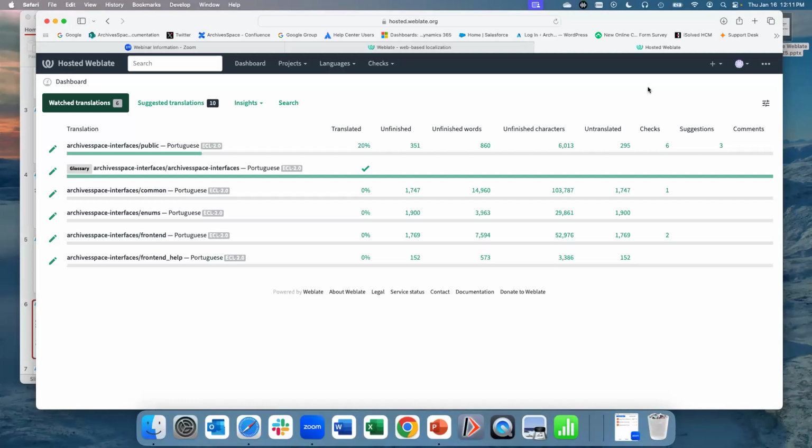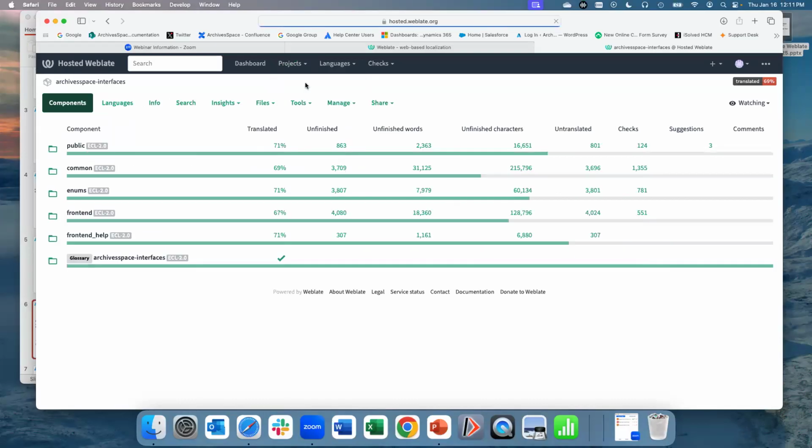When you're logged in, like I said, you'll have an interface that looks very specific to you because I've been using Portuguese as an example as I've become more familiar with Weblate. This interface is showing me everything that I've been working in, which is Portuguese. Your interface will become specific to you as you're using Weblate. But when you first log in, you're going to need to actually navigate to the project where you want to start. The way that you do that is you would go to Projects, ArchivesSpace Interfaces.